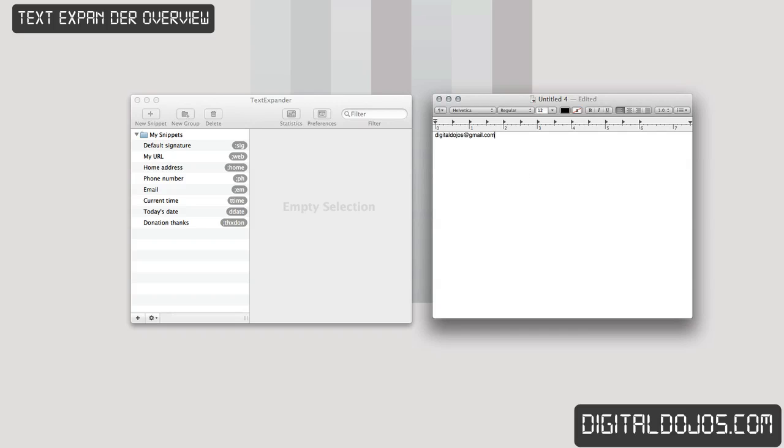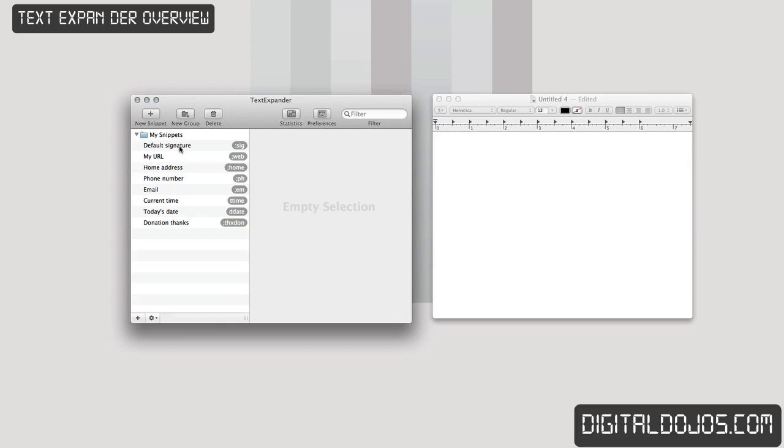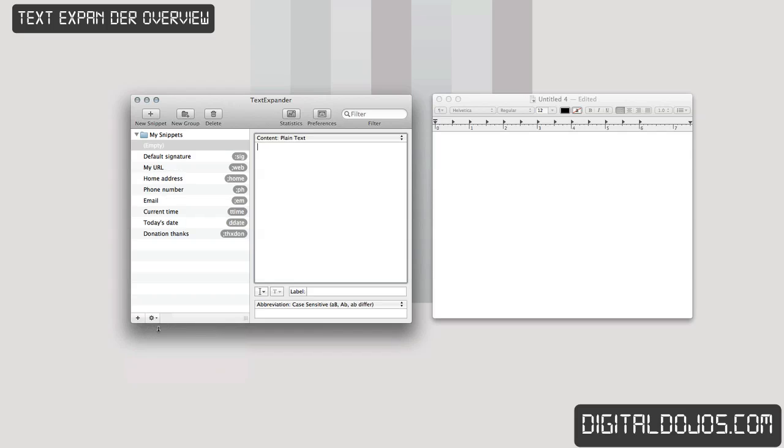Essentially, I can do it with a lot of stuff. You can see here I have one for my email, one for my home address, my URL, my default signature, like I said. So to make a snippet is pretty easy. For example, I can click on Add New Snippet, and I click on New Snippet here, and it allows me to put the content, plain text here, and I can have a label. So the label would just be the name, or for example, I can say test, and then that would be the label.